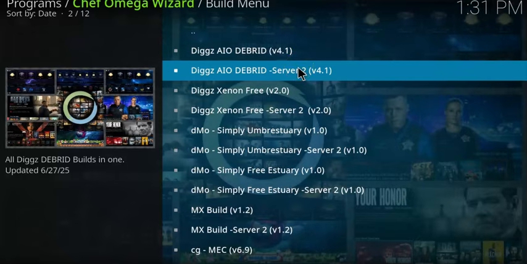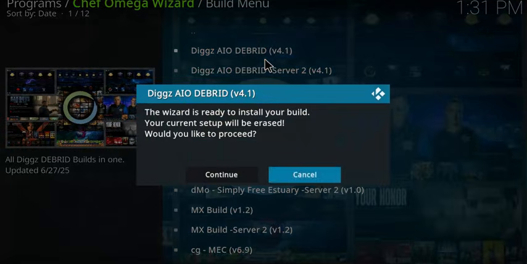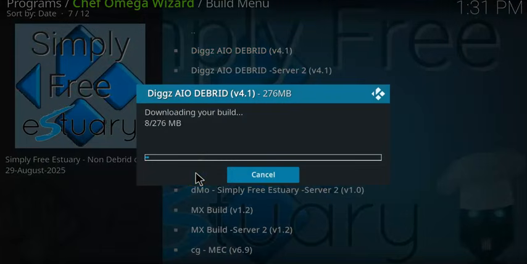But for the purpose of this video, I'm gonna choose this. I think this is the latest version now. This is the Dix AIO Debris. I'm gonna choose it, and then I will click continue. And it will initiate the whole process. So yeah, this is how to have this particular build on your device.